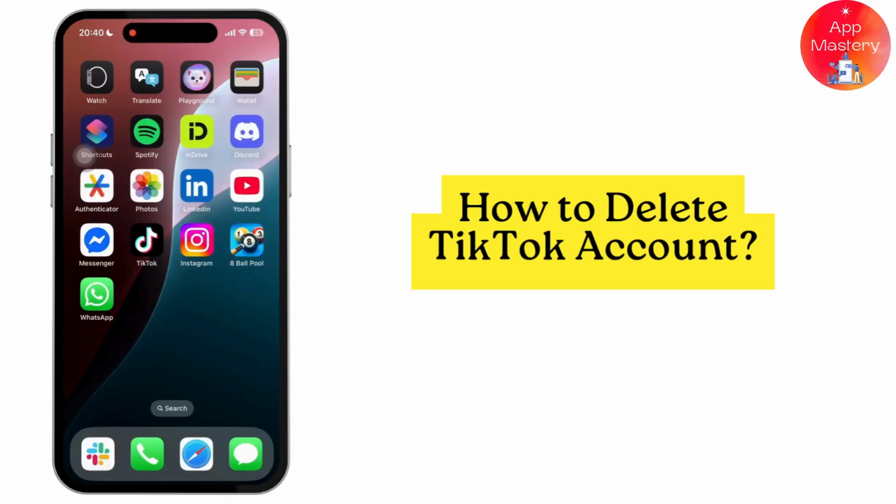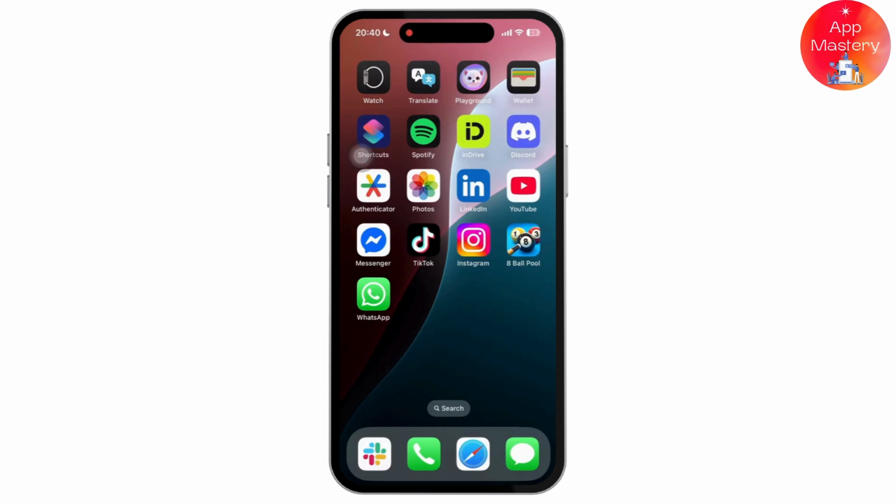How to delete TikTok account. So here is how to delete your TikTok account permanently. First of all, you have to open the TikTok app from your mobile device and make sure that you are signed into your TikTok account.